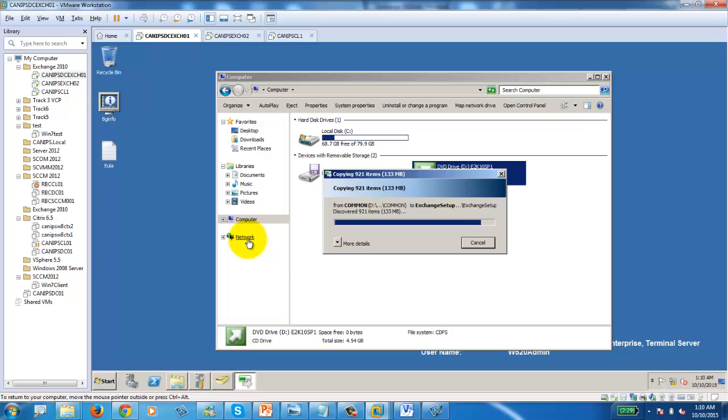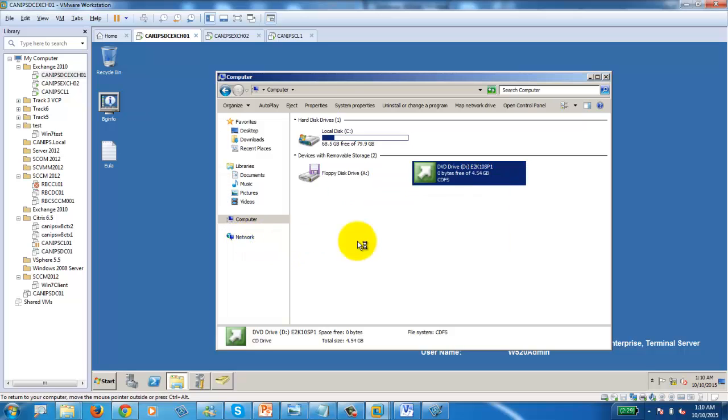Now Exchange setup, as soon as it starts, will extend the schema. The good thing about Exchange 2010 is that it does many things by itself compared to its previous versions. In Exchange 2007, we had to prepare Active Directory before Exchange installation. Exchange 2003 was even more difficult to install. Now Exchange 2010 has made our life easier by doing a lot of things in the background.